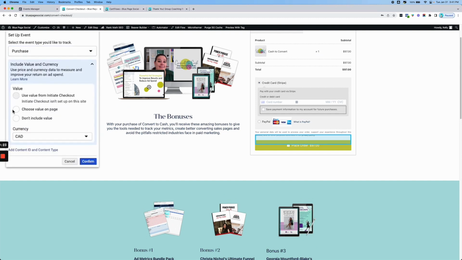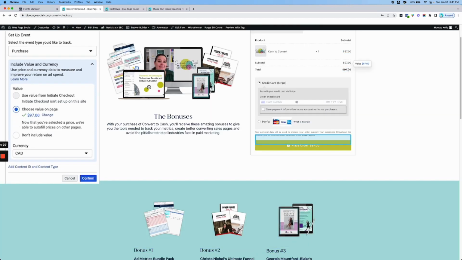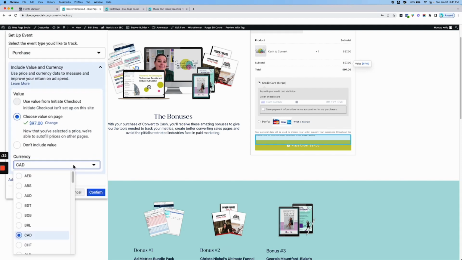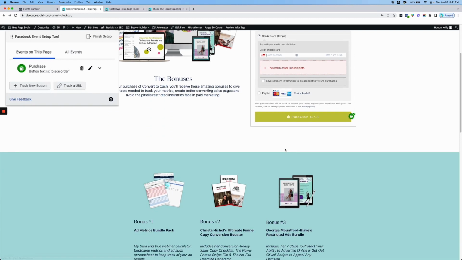The next thing we want to do is choose the value that's on the page. In this case, we want to track the total, which is $97. And then change the currency to the currency of your choice. In my case, this is US. And then select confirm. So again, anytime that button is clicked, that will signal to our Pixel Events Manager that this event has happened and a purchase has taken place. If we click on it, of course, we don't have any information on that yet.